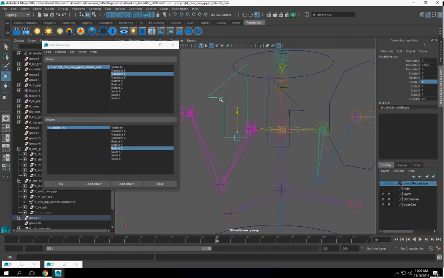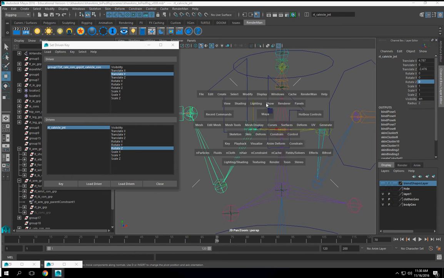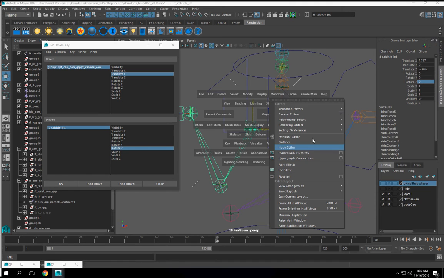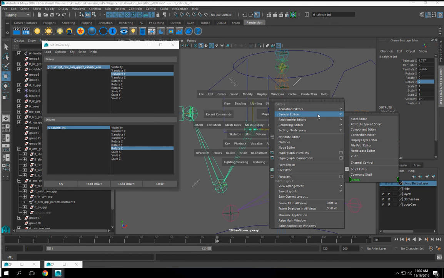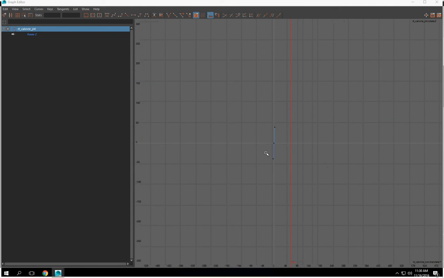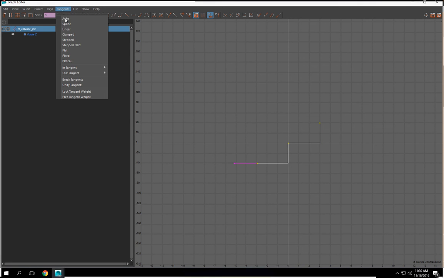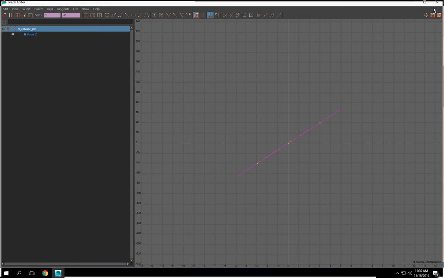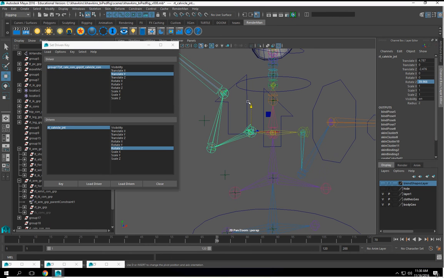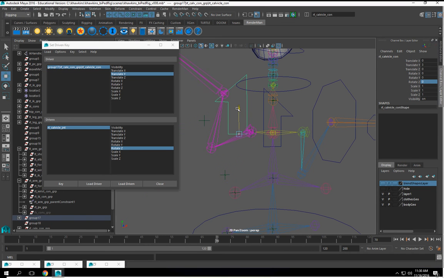So here, I got my set driven keys, but if you notice something, it's choppy. And that's because my initial keys were set to stepped. So what I'm going to do is go to my animation editor, graph editor. I have my set driven keys here. That's stepped. I'm going to select these tangents and let's change it to spline. And now it should look a lot more smooth.